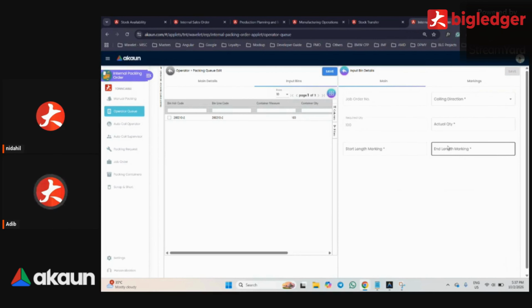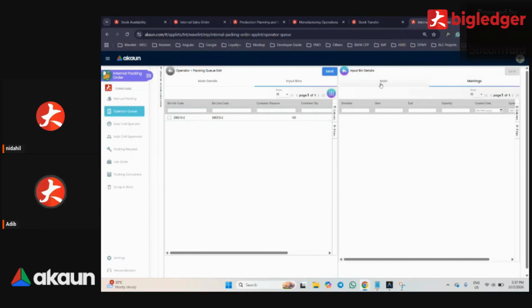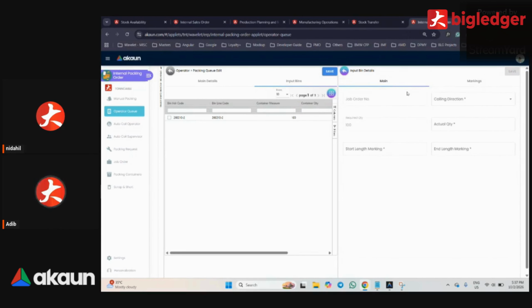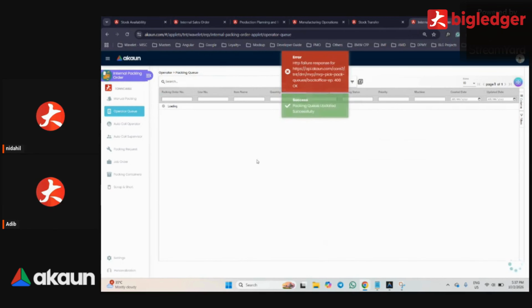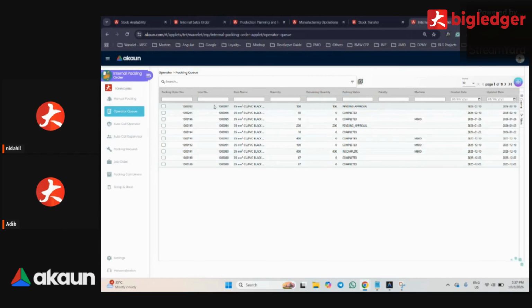From the operator side, they will go to the main tab, and here they will fill in the length marking and all those things. The required quantity was 100, and the actual quantity is 100 as well. Once I key in the actual quantity, the length marking will be filled in, depending on the forward or backward direction. Now I can click on save. Now the packing status has changed to pending approval.